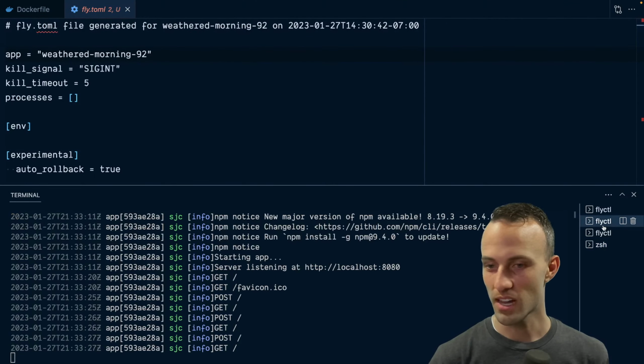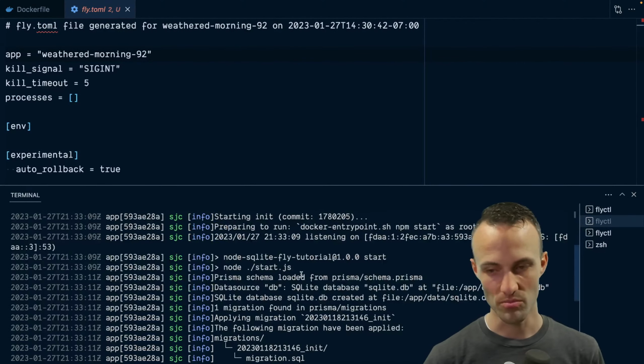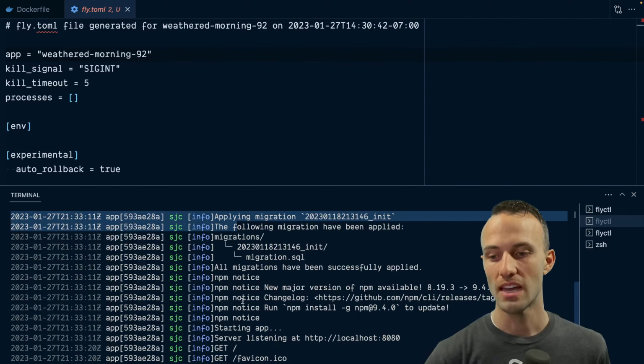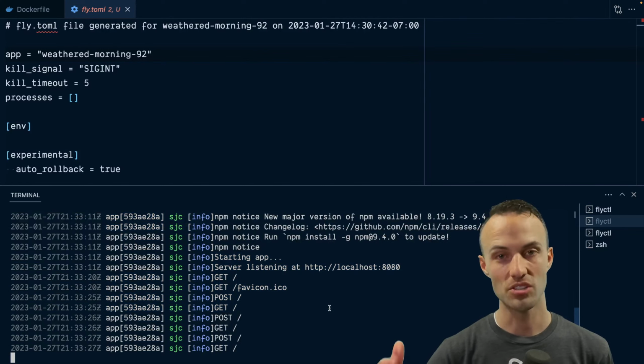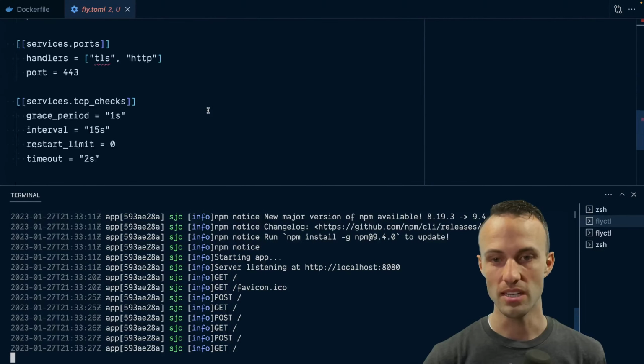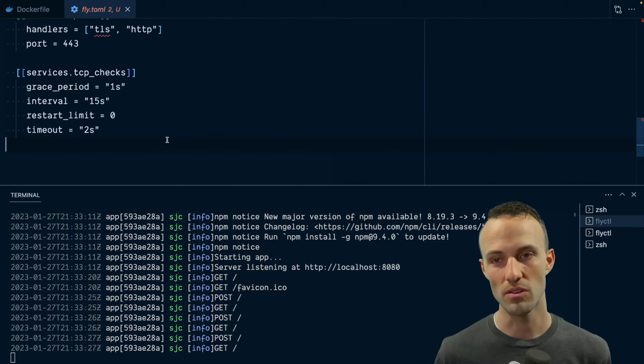If we look at the logs now, we can see that they were starting up the instance, they pulled the virtual machine, we deployed and then applied migrations and then started up the app. And as soon as our app started being able to respond to basic TCP checks, then Fly was like, okay, this must be ready to go, and it deployed. On HTTPS, we didn't have to worry about any of that.